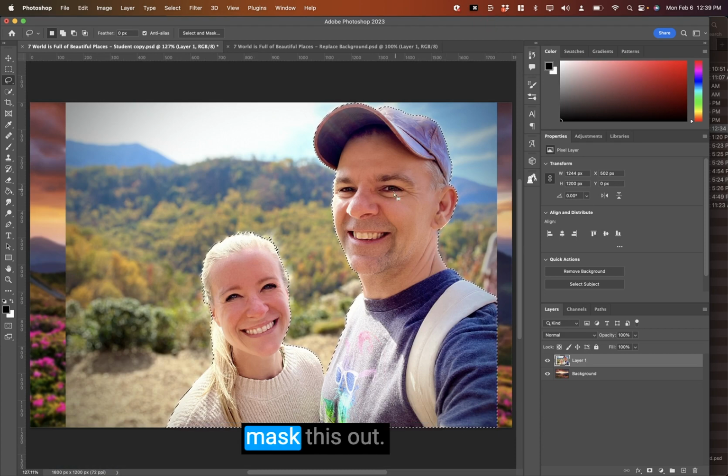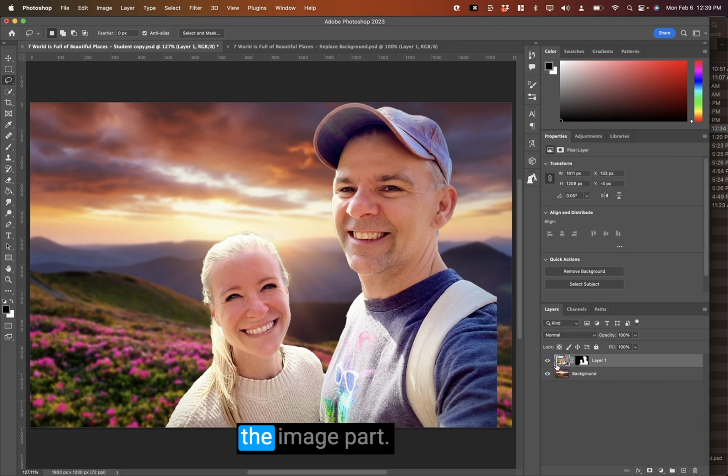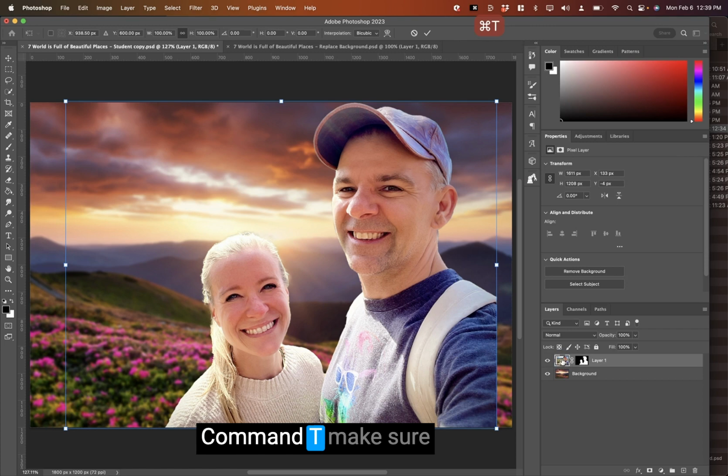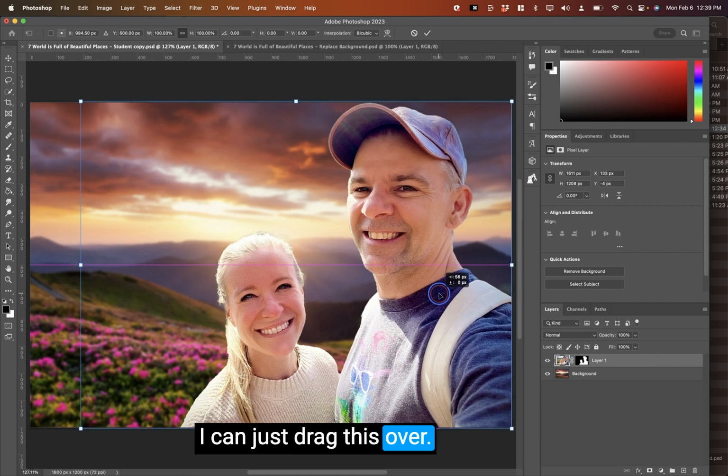Now, in this case, it's really straightforward. We just need to mask this out. So I'm going to come down to the mask tool, and if I click that, you'll see it removes everything about the image. It leaves only the white parts showing through, and anything that's painted black, it does not show. Now, I need to rearrange the location of this.